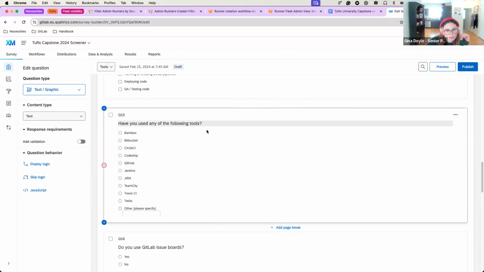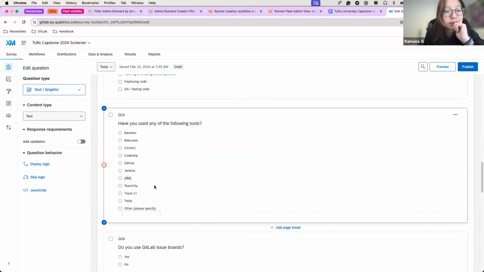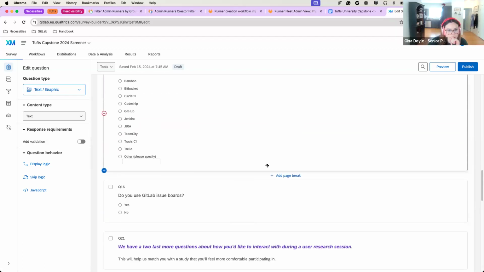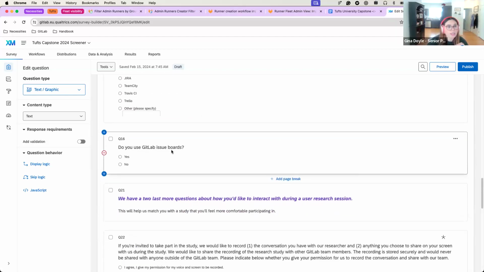And then we also had this question about tools because I knew that you wanted to see what other tools they've used for planning. So you could see if they check off Jira or Trello or whatever. Right. And Gina, then, yeah.